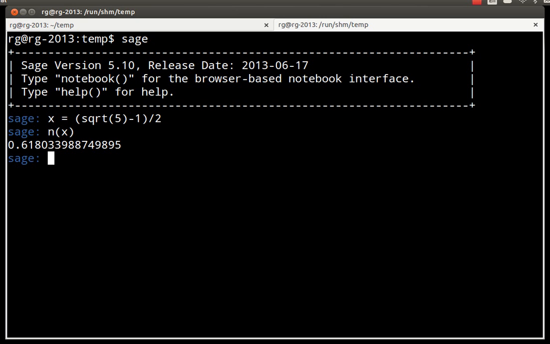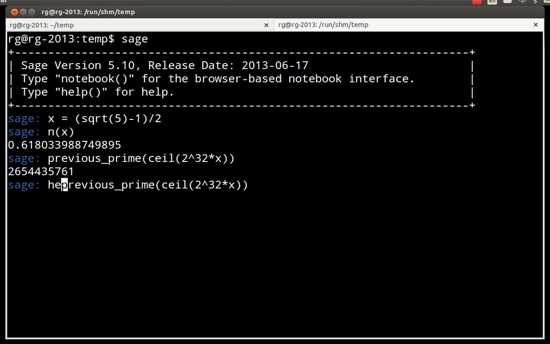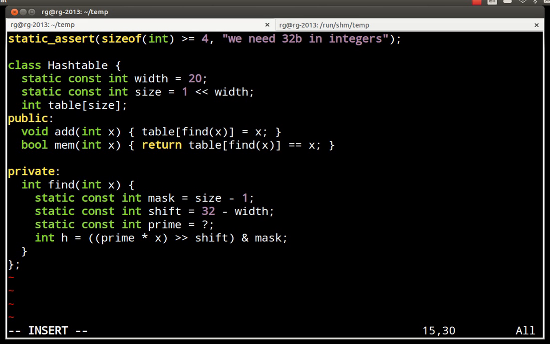So now we imagine that the 32 bits that we have in an integer are used to represent the fractional part of this number. And we take a prime that is close to that value. We could also represent it in hex to see exactly how big it is, and we see that it will start with a 1 if we have 32 bits. Okay.